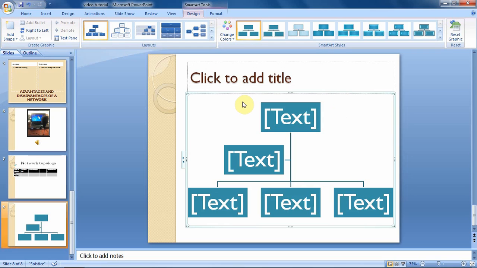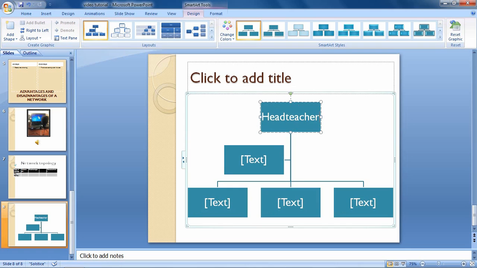So what we want to do now is to insert text into this SmartArt graphic that we have inserted into our slide. To do that, there are two ways. One, we can just click in the shape where we see text. After clicking, you go on the keyboard and type, for instance, head teacher. So that is one way we can insert text into the shapes which come with a given category of SmartArt.